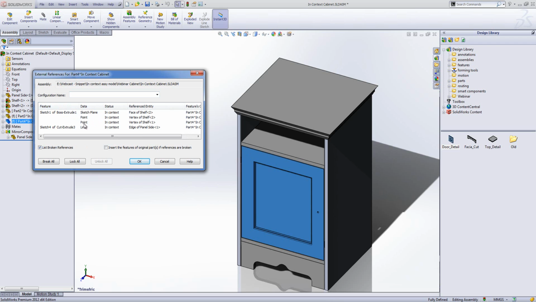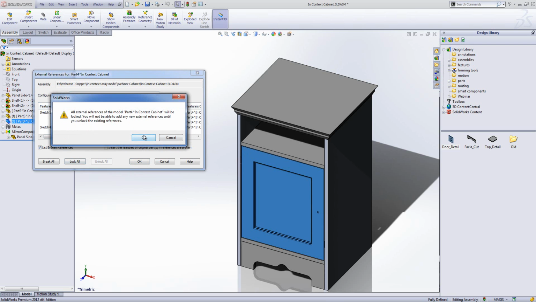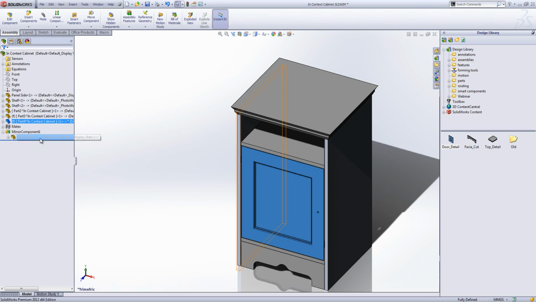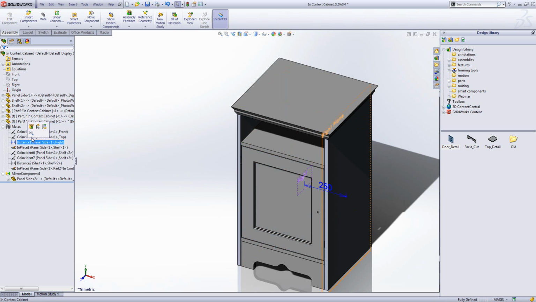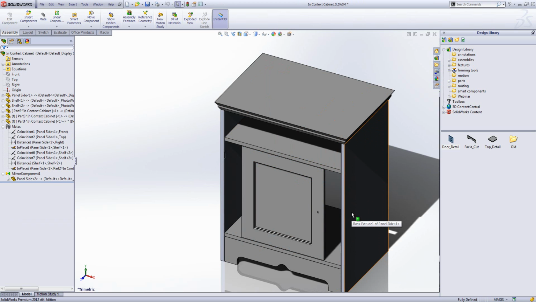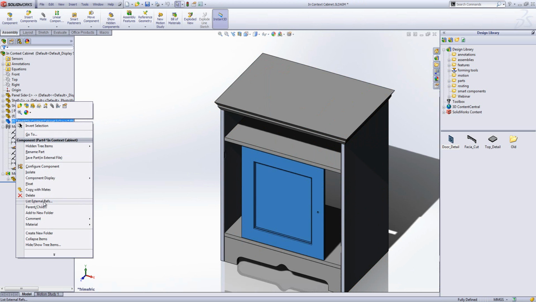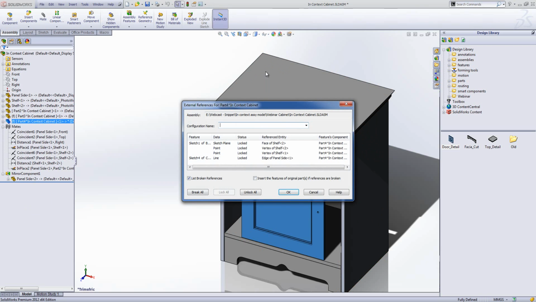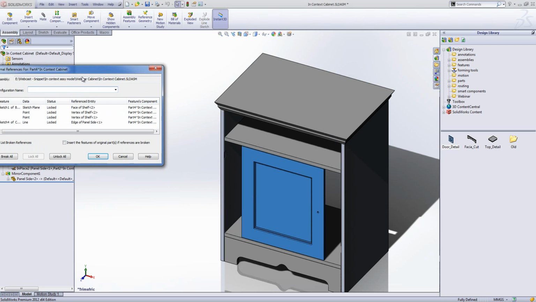Now, potentially you might want to remove these references. There's a number of ways of doing this. First of all, you can choose lock all. It will give you a warning message saying that you can't add any new references while references are locked. I'm going to accept that. Now what happens is if I change the size of my cabinet, because those references are linked, the door won't resize. If I come back in, list external references of the door and unlock all, it will straight away rebuild.